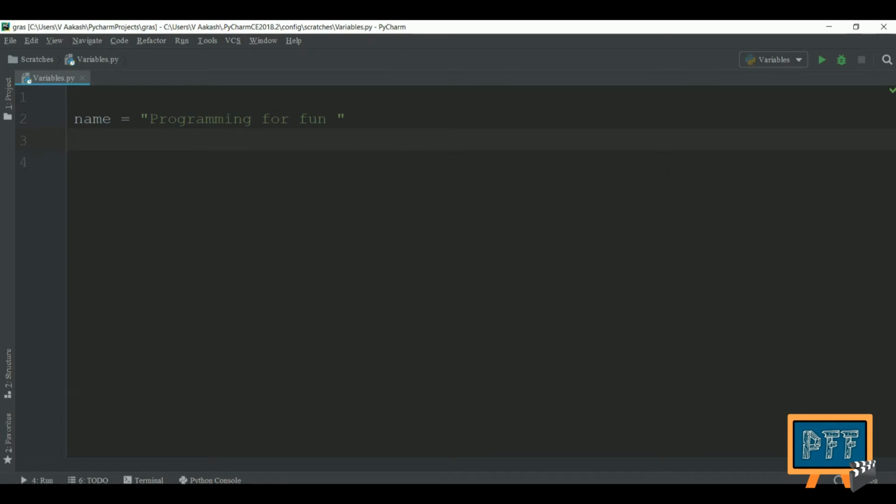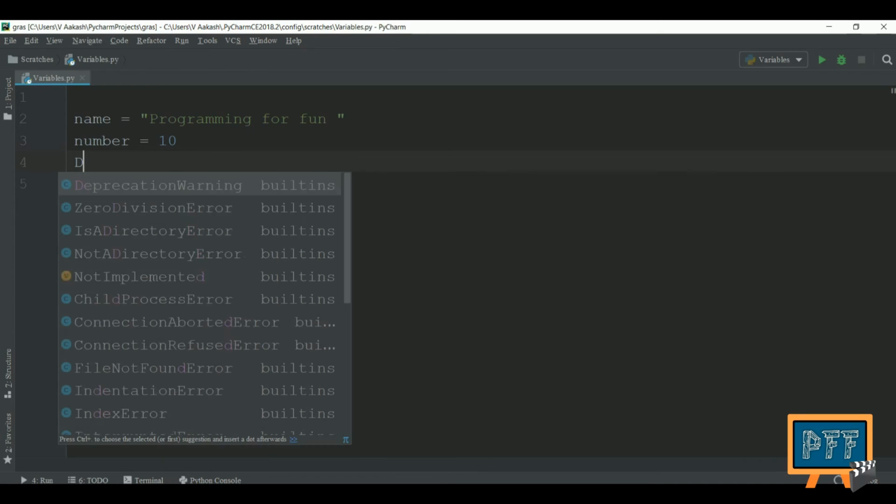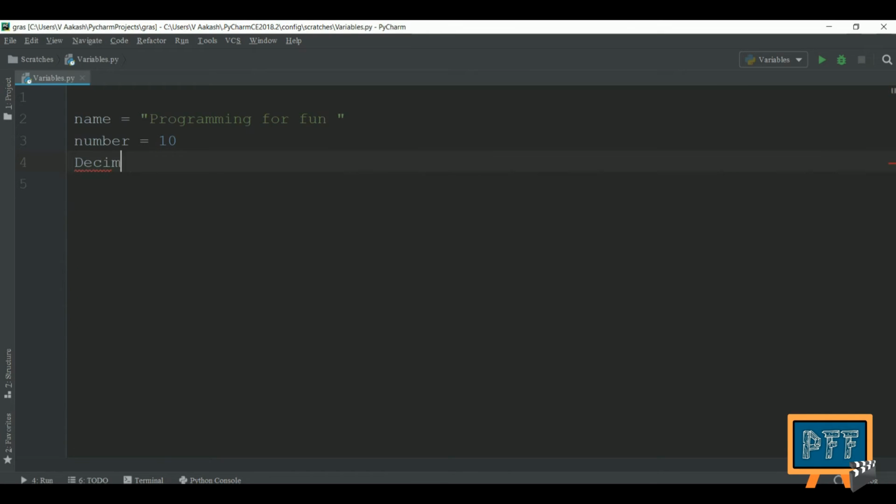So next is number. In the last session we saw that number, name, everything is going to be a variable for us. So I'm going to give number as 10. Here number is an integer type, and this one is decimal. I'm just going to specify it as 15.5. Here 15.5 has some floating values, hence it is called a decimal.